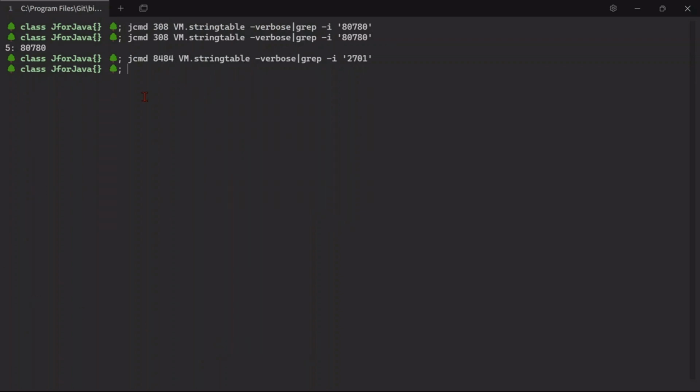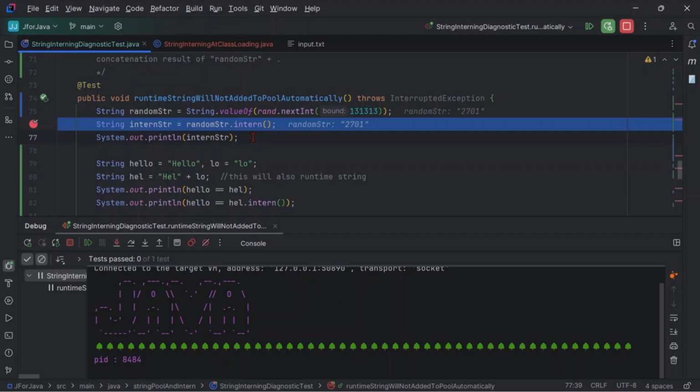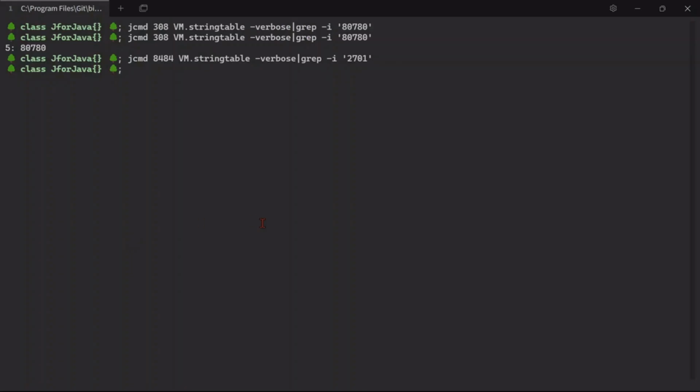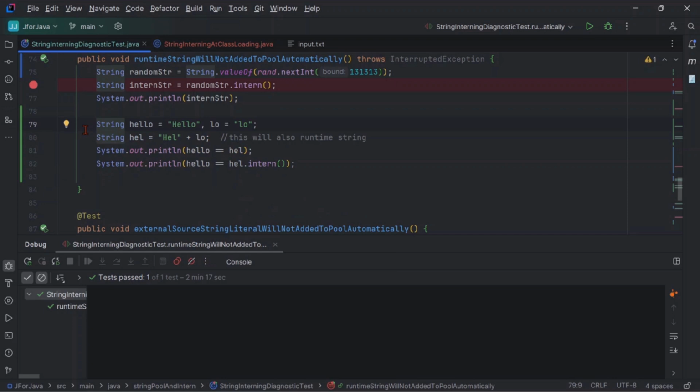So currently there is no string literal inside the string pool. Now let's call the string.intern method, which will intern this string inside the string pool. Let's check this command again. Now we can see the string literal is interned. You can check this one.